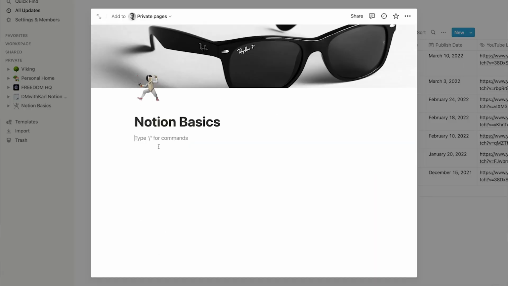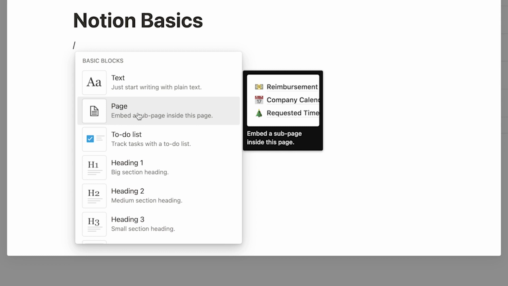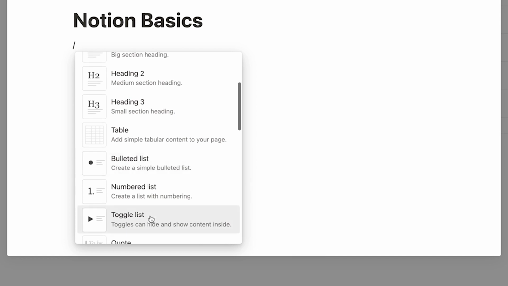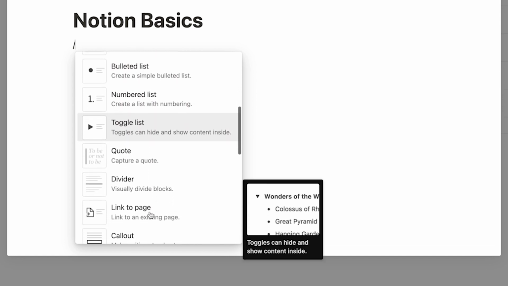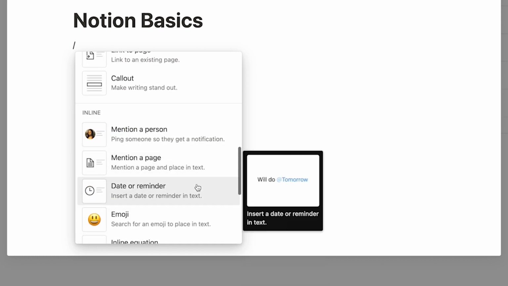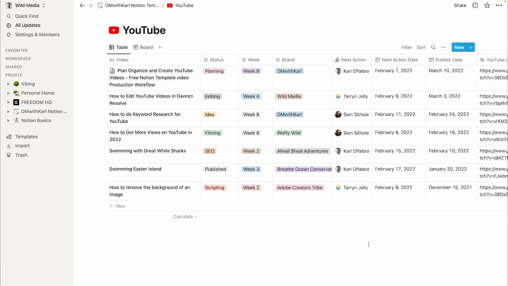For this example, we're going to select an empty page, and then I want you to type in /, and this is going to give you the options within a page. Now we can add text, we can add a subpage inside of the page, add a to-do list, headings, we can add in a table, a bulleted list, a numbered list, a toggle list, a quote, a divider, link to another page. You can have a callout, and there are a whole lot of other options that you can also add. This is where Notion gets really powerful and you can really start using it to do some cool workspaces. So we're just going to add some text in here, and then I want you to head out of your page so we can see where it has put it.